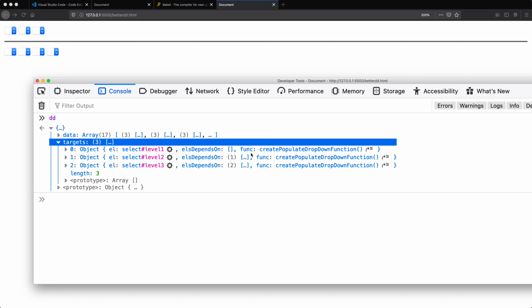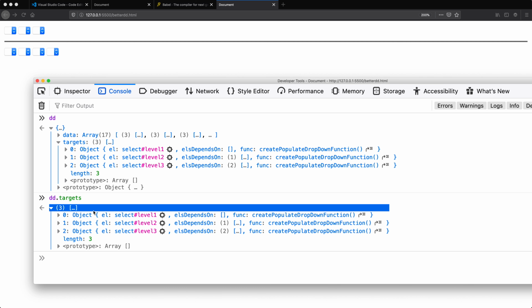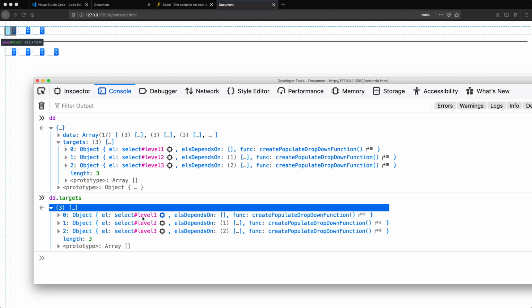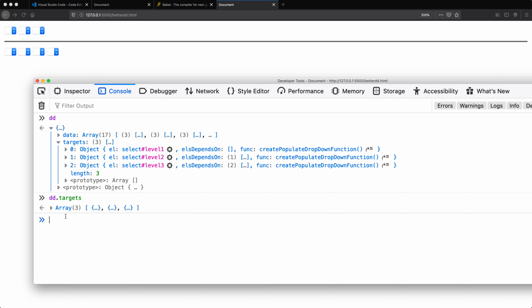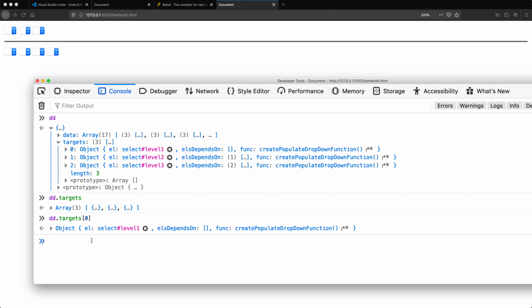So that means I should be able to get to that function if I do dd. And in that dd, I have .targets, which gets me to all of these targets. If I just run this, you'll see it gives me an array of all of these. Now let's say I want to do the first one only. If I do targets[0], that's going to be that first one.